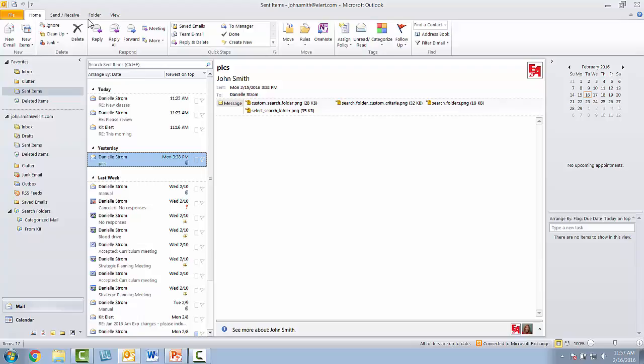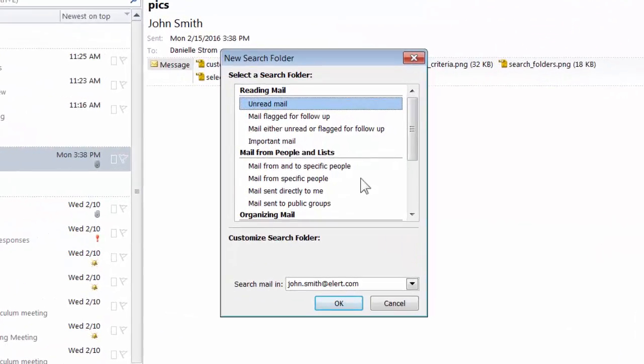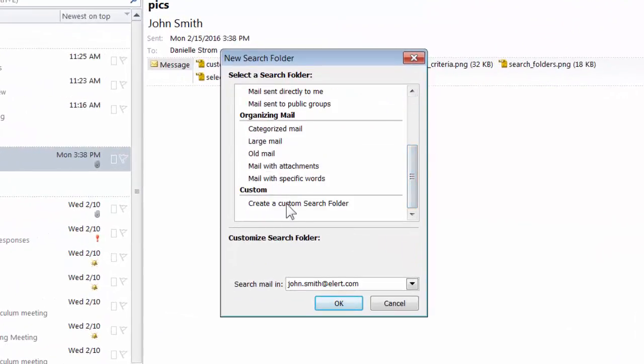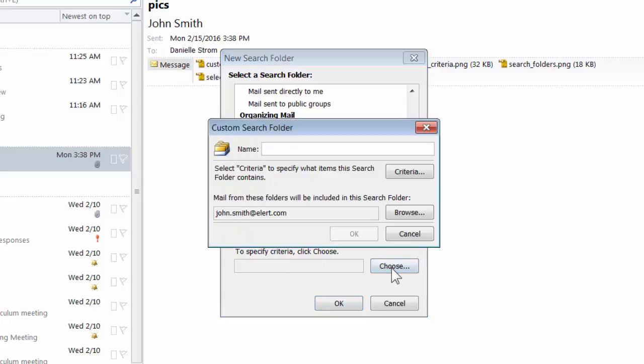Just an alternate way, if you go up to the folder tab up here, notice new search folder is an option. So I'm going to click new search folder and I'm going to go straight down to the bottom and choose create a custom search folder. And then what happens is I get the choose button and I can immediately give it a name, and I'm going to call it To Danielle with Attachments, which is a long name, but it describes it.